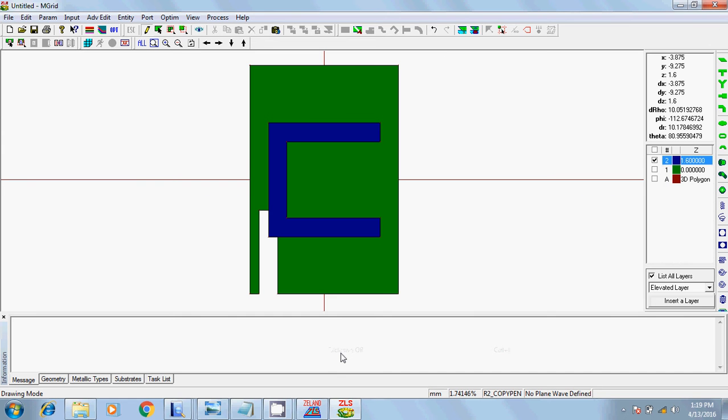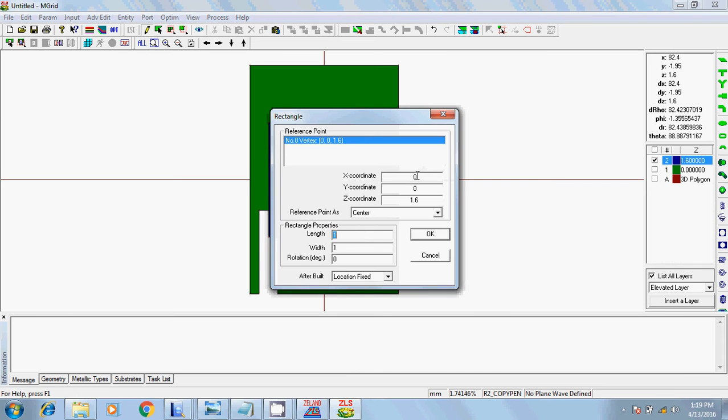Now we need to put the feed. For that again a rectangular patch. The x coordinate for that patch will be 2. The y is 0. The length of this patch is 20. The width is 16. Okay.